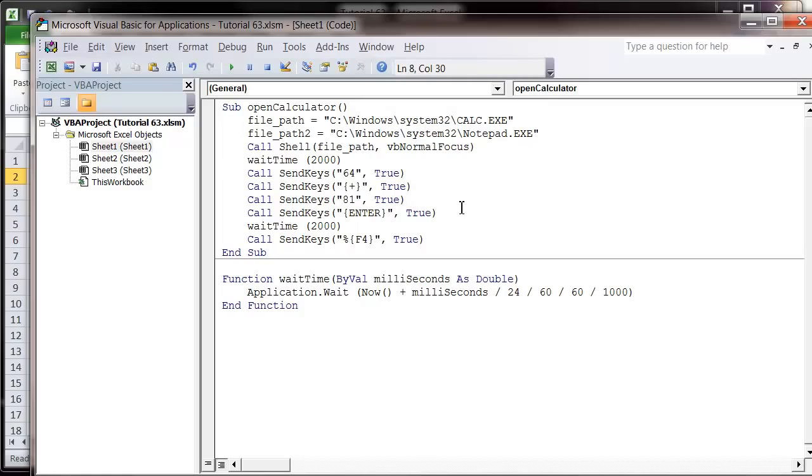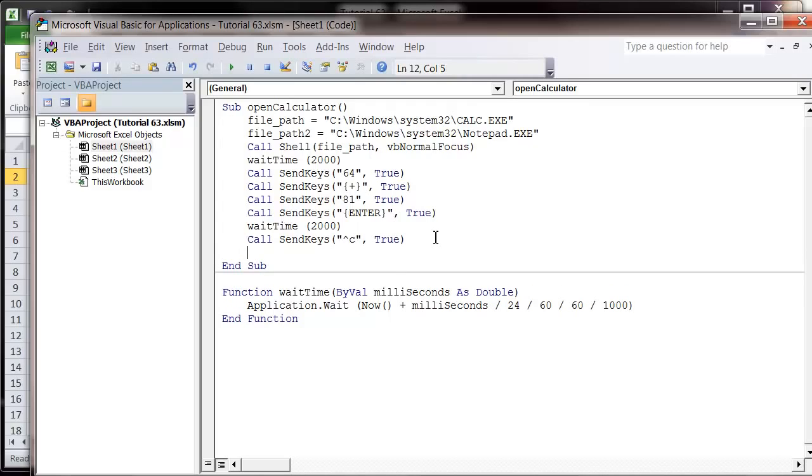What I want to do next is I actually want to open up two applications. I'm going to switch between the two. So I'm not going to close it down. What I'm going to do instead is I'm going to do a Control, which is the up button like this, and then C, to copy what's in the calculator.